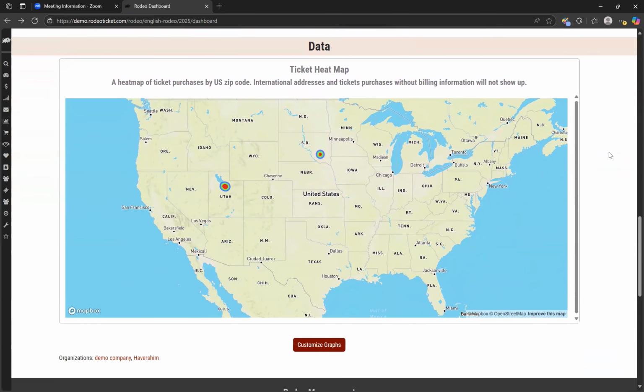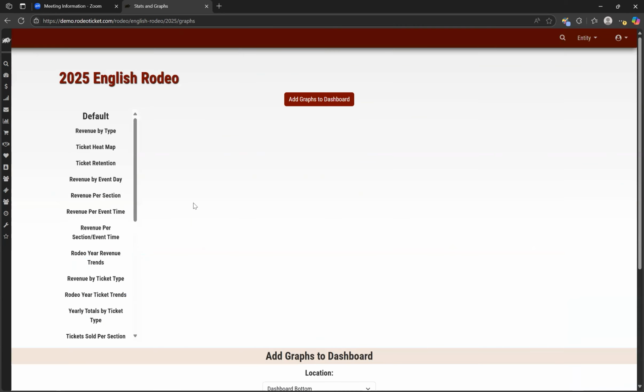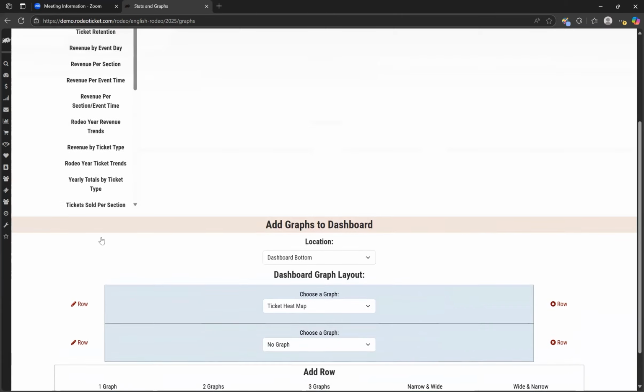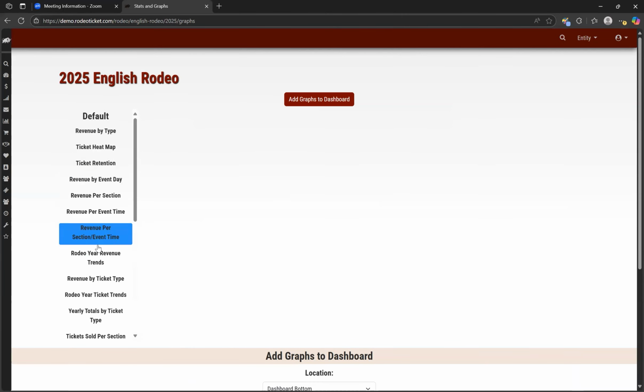Okay, and then the last thing is we have some data here that you can show in your dashboard, and it's fully customizable. So if we click this Customize Graphs button, so now we're on the stats and graphs page. I can click this button at the top to add graphs to the dashboard, or I can scroll down and customize that. I currently don't have any graphs selected here from the default graphs. So if I wanted to preview, I could select that and then a preview would pop up here.